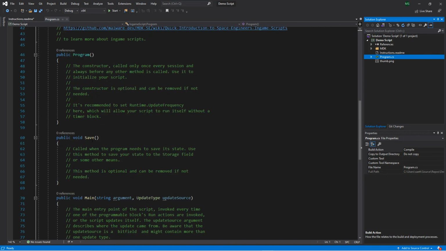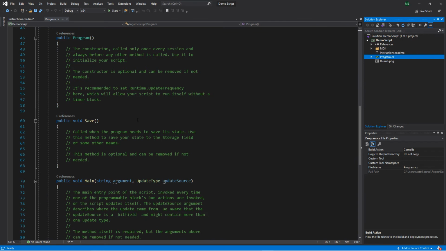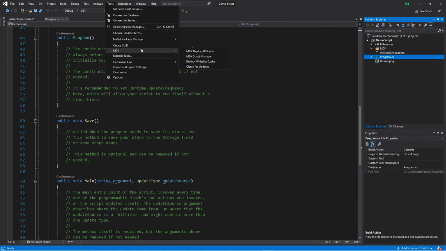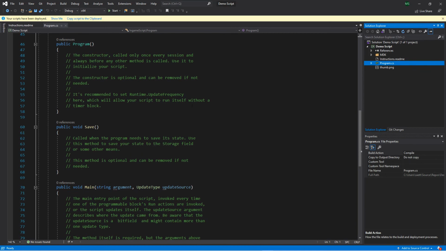And so here's the skeleton script. So now we can add our code to here. And that's how you create a project. Now to compile it, we're going to go to Tools, MDK, and Deploy All Scripts. And that's going to compile and arrange all the code.